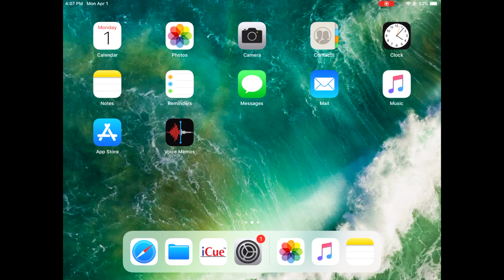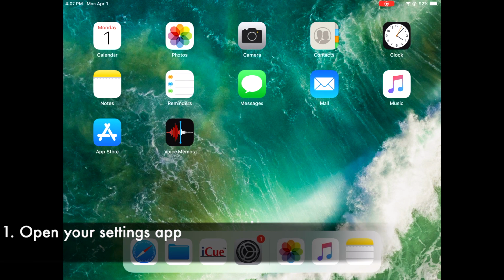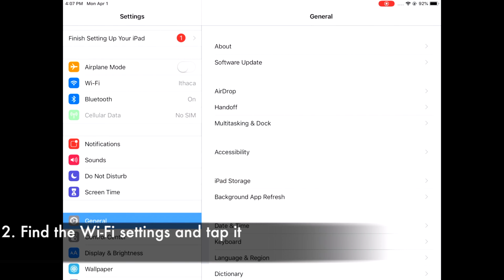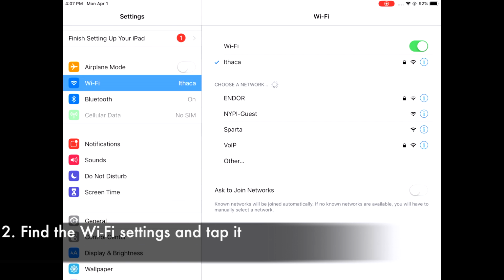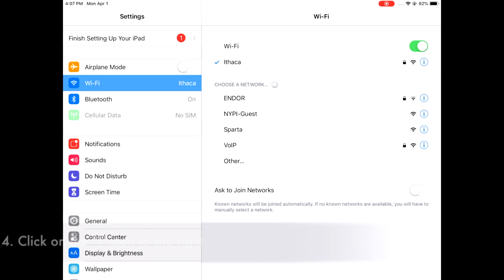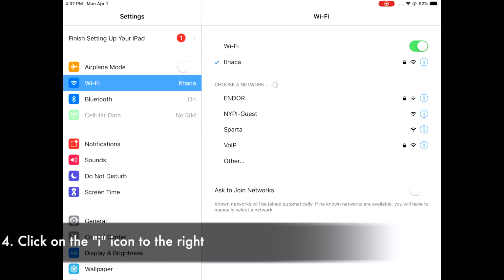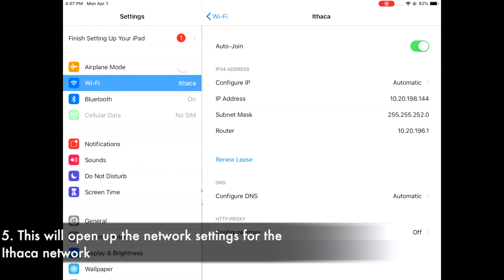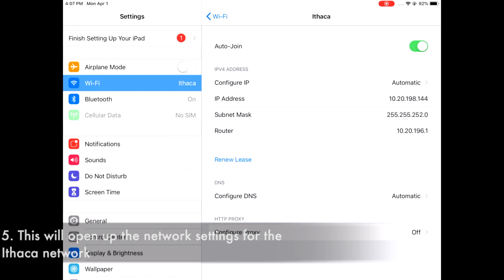So there is one more important part in configuring the network settings on your iPad or iPhone. If you don't already have your Settings app open, go ahead and locate the Settings app and open it up. Now find the Wi-Fi settings and tap that. On the right-hand side, make sure that Ithaca is your network and that there is a check mark to the left of it. If this is the case, you're good to go. Otherwise, make sure you switch to Ithaca. Next, click on the little eye icon to the right. This will present the network settings for the Ithaca network.